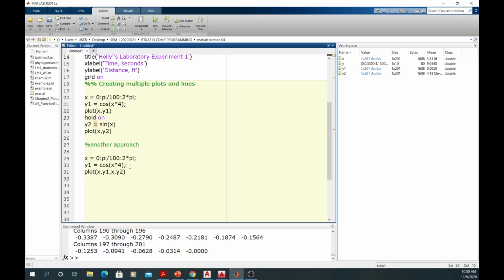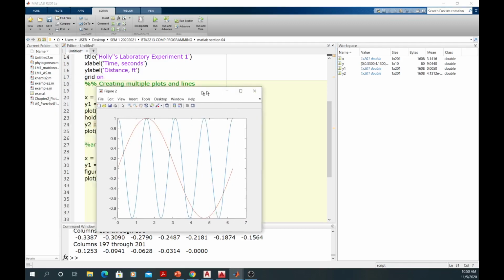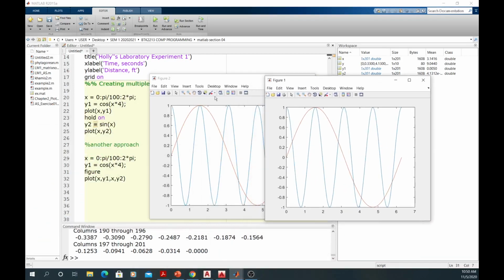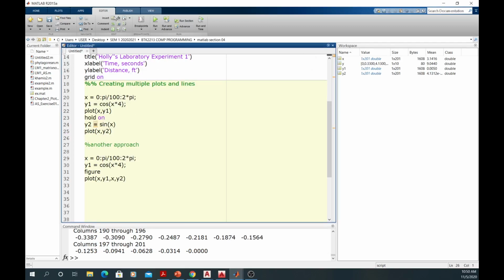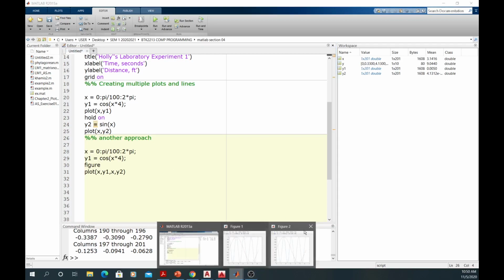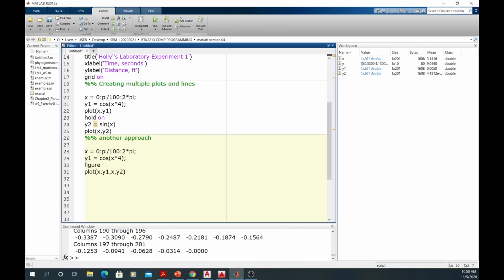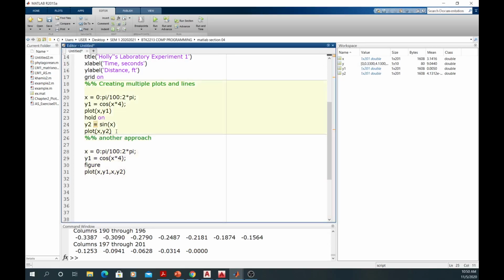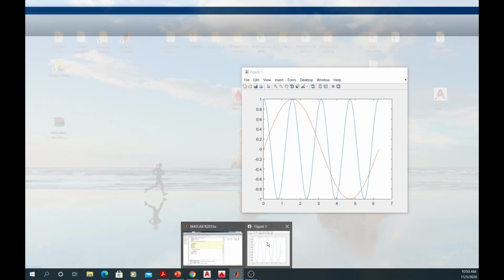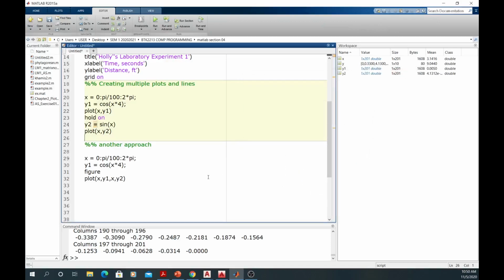Let's open a new figure. Okay, run section. So figure 1 here is for this one. If I want it to be separated, I'm just going to do like this. Close this again and then run. Here we go. So I got the same figure but using a slightly different approach, right?